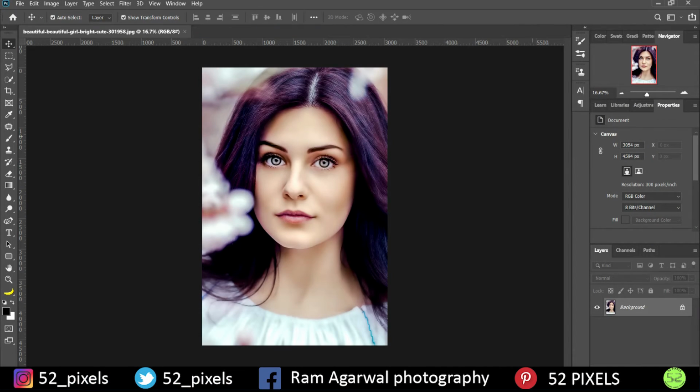Hi guys, in this tutorial we are going to see how to change the color of eyes using Photoshop. We've already seen how to enhance the eyes or how to retouch the eyes. If you haven't seen that video, I'll attach the link in the right hand corner. Please go and watch that video.